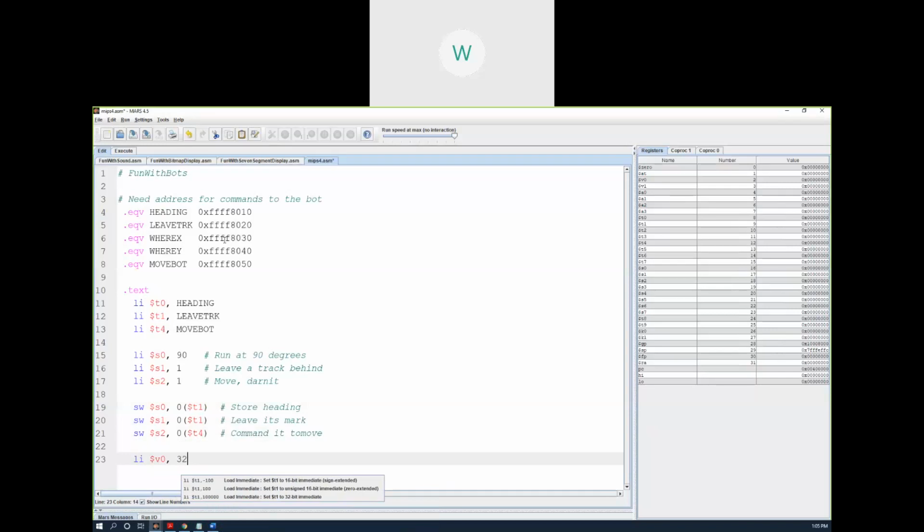Where is heading? So the heading is to the right, it's 90 degrees. Straight down should be 180. Straight up should be 0.